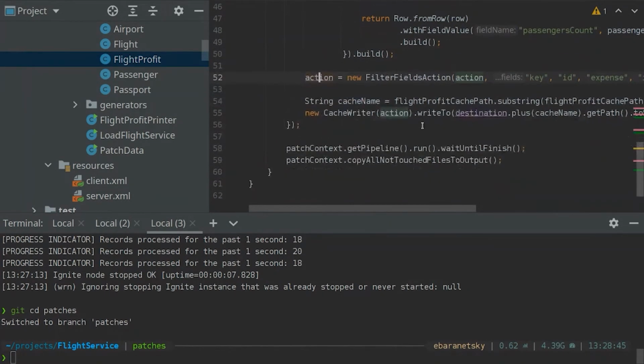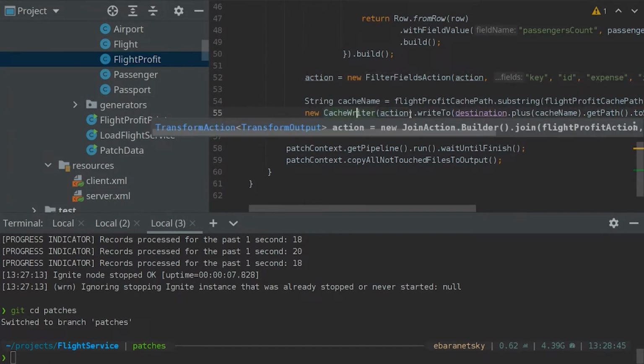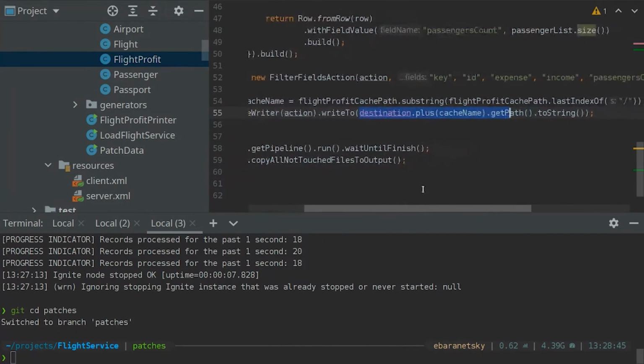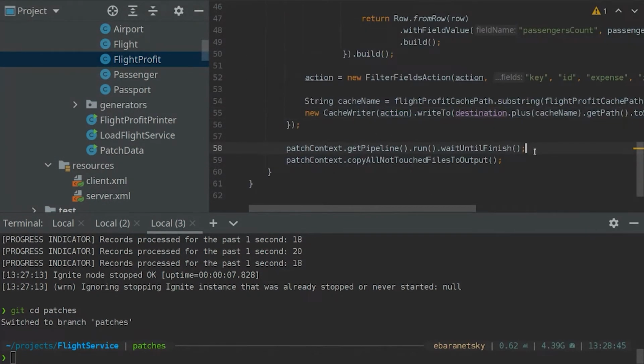And as a final step, we just pass all the actions into a cache writer. Cache writer executes all the actions and writes all the result to the destination. And it is set like this. At the end of this file, we just run patch context and run all the actions from the above.